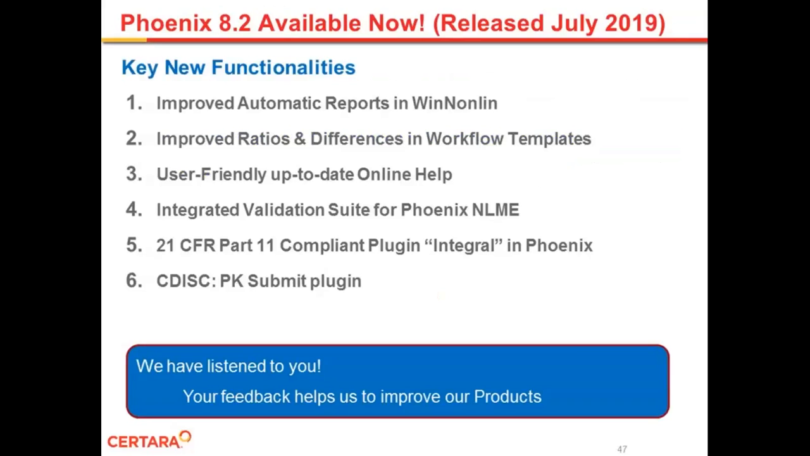Okay, so to recap what we've covered today, the key new functionalities of Phoenix 8.2 include the improvements to Reporter, the improved ratios and differences tool, the launch of the user-friendly up-to-date online help, the integrated NLME validation suite, and then the two new plugins, one that allows interface with Integral, and a second that allows you to create CDISC data sets.